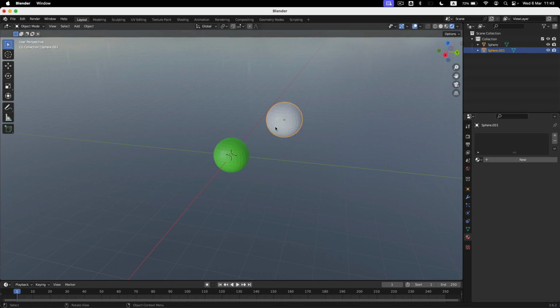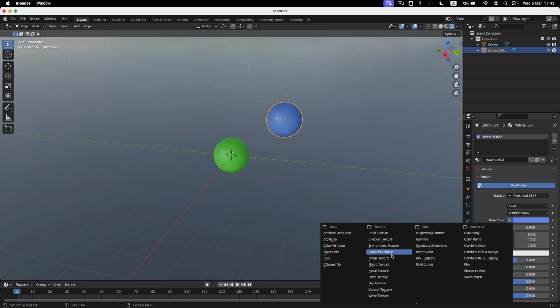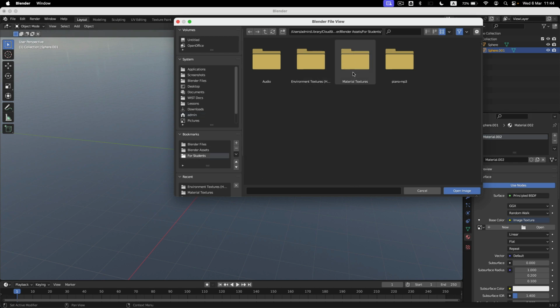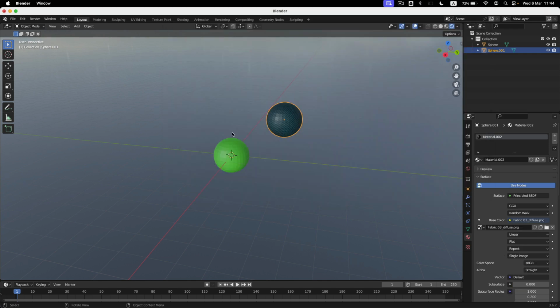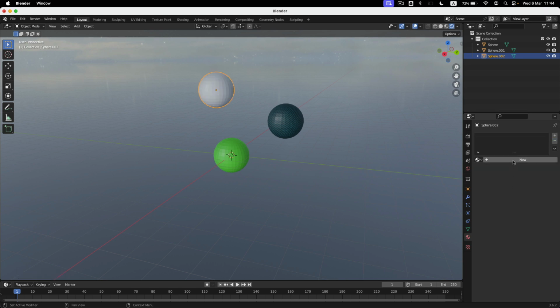Now we see that this one has stayed. These are separate spheres. Now I can create a new material. But this time, if I want something a little bit more sophisticated than a simple color, I can click on Image Texture, click Open, go to my Favorites folder, Material Textures, and again in this tile view I can add any sort of material that I want. I can Shift D, delete that material, and have a new one.